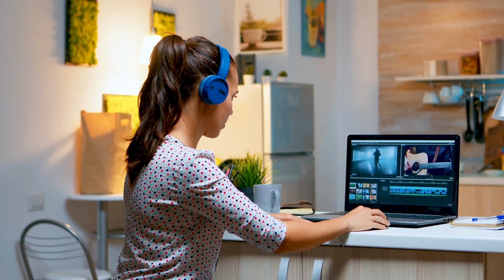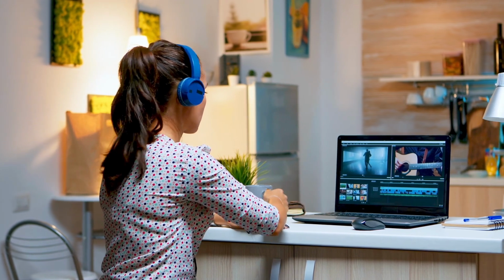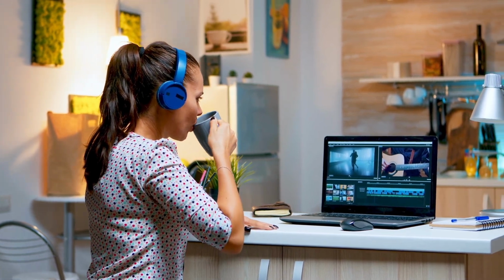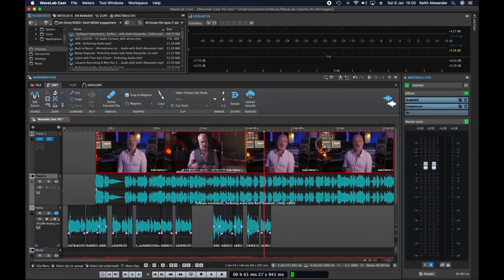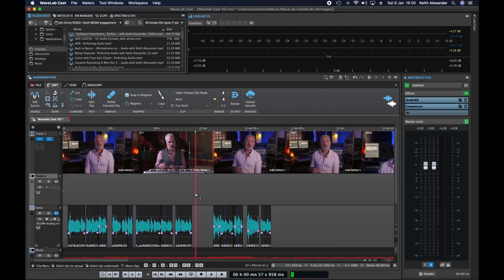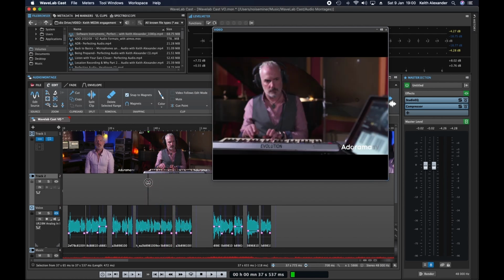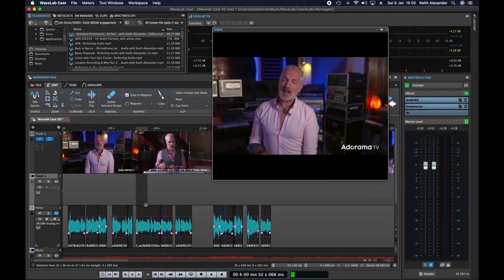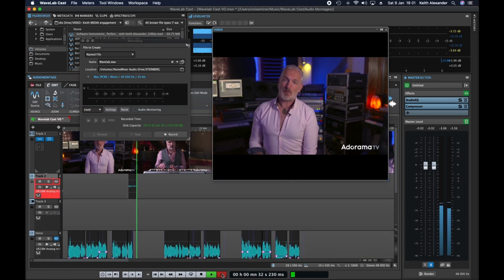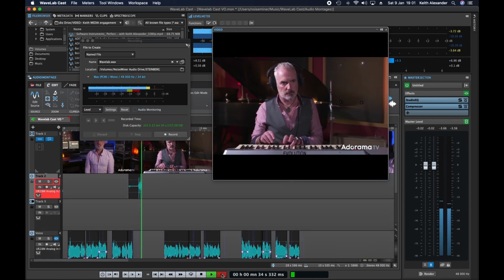WaveLab Cast can import your video files. When your picture edit is finished in, say, iMovie, bring it into WaveLab Cast. Now you have synchronized picture, allowing you to record, edit, and mix your content with simplicity. Set up a video track and drag and drop your edited video onto your timeline. Now you can edit your music, place your sound effects, and record your voiceover accurately to your final video. When you finish creating your masterpiece, export your show.